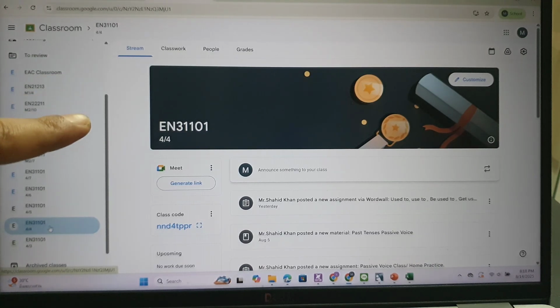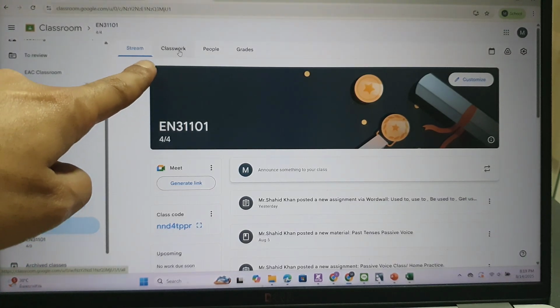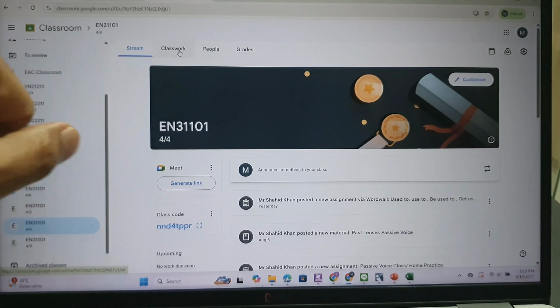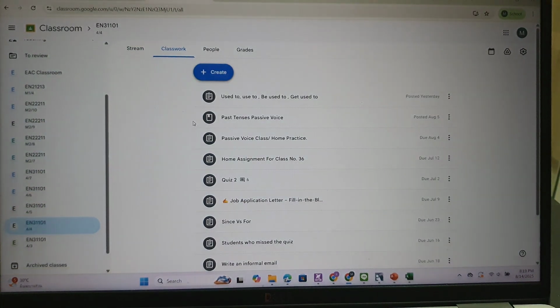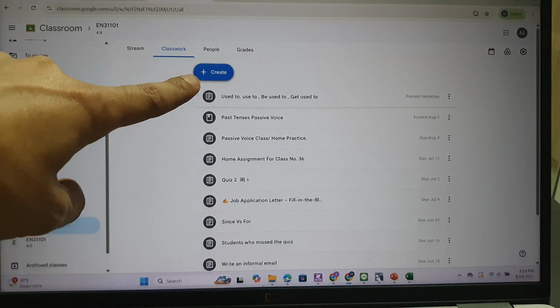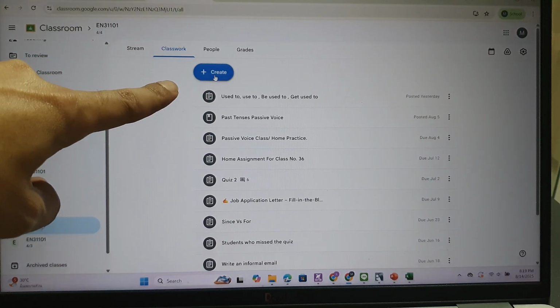So guys, as you can see, I have opened Google Classroom. Then I selected the classroom where I need to create a quiz assignment. Once you do that, click on Classwork, as you can see here. Once you click on Classwork, this menu will open, and here you will find the Create option.